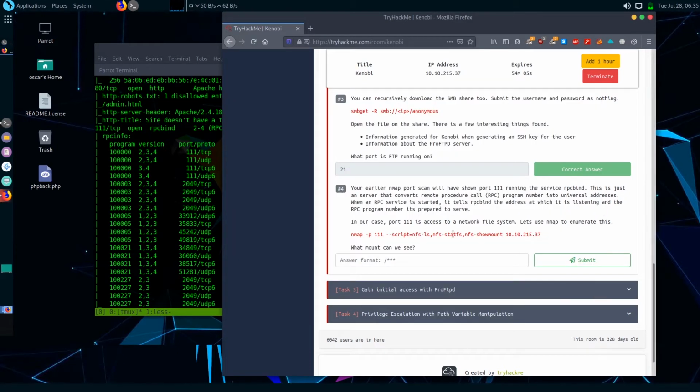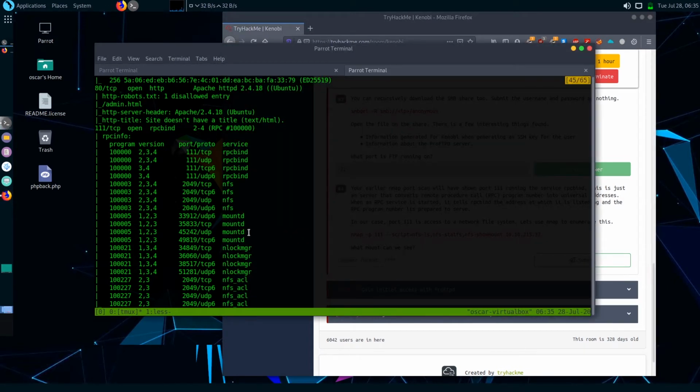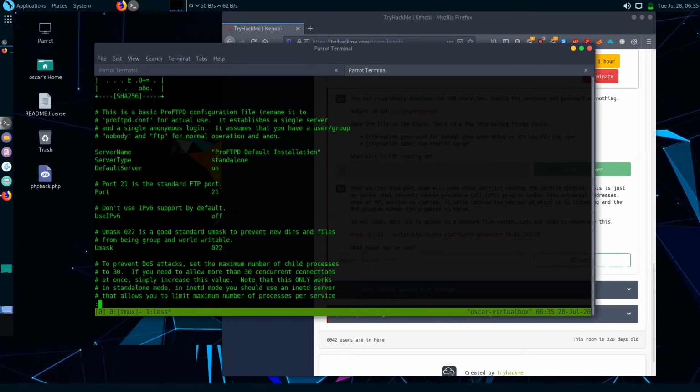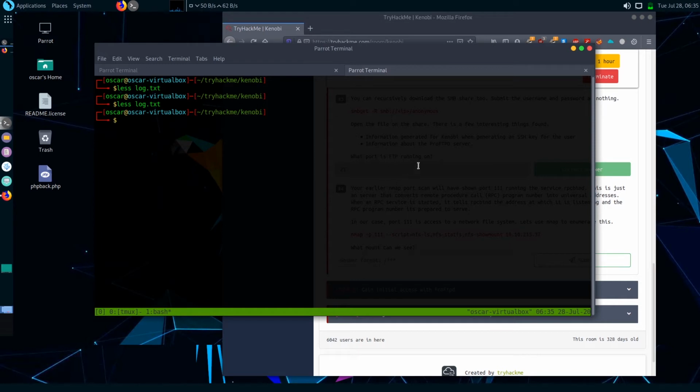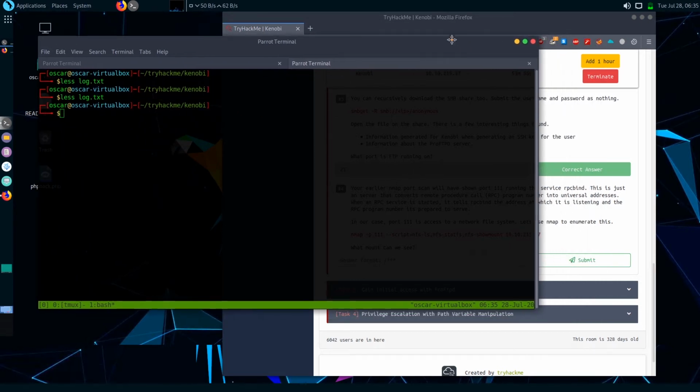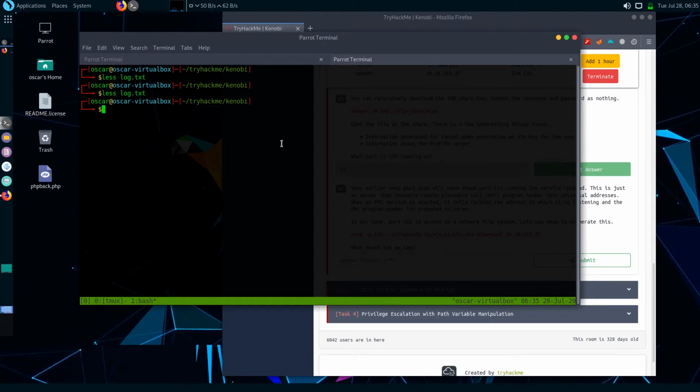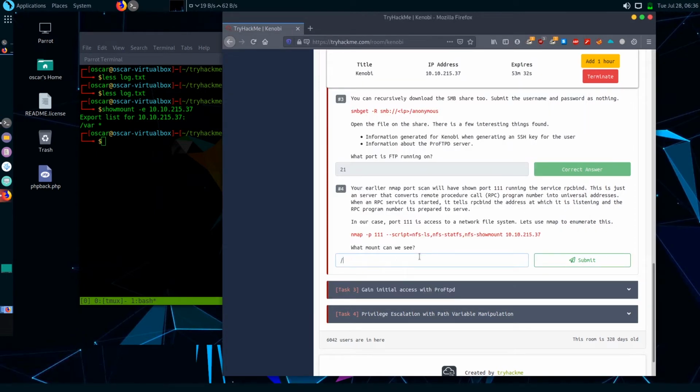You can use this nmap script also, but for this purpose I'm gonna use showmount. showmount is another command that is generally used. Let's check the shares using showmount -e and the machine's IP. It enumerates all the shares. So actually /var is what NFS shared is enabled.